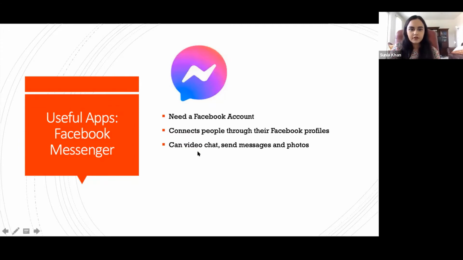And then I also wanted to go through some useful applications. So there's Facebook Messenger. You need a Facebook account, but when you get a Facebook account, you can connect with people through their Facebook profiles, and then you can video chat, send messages, and send photos.